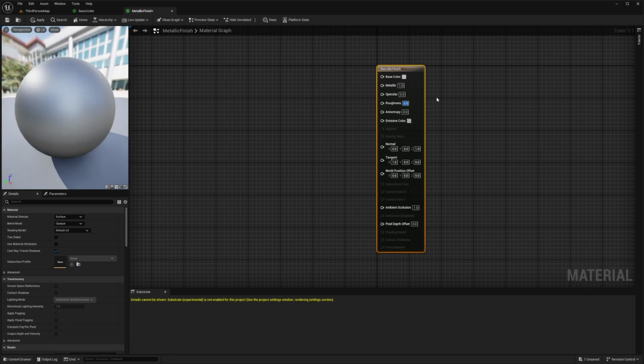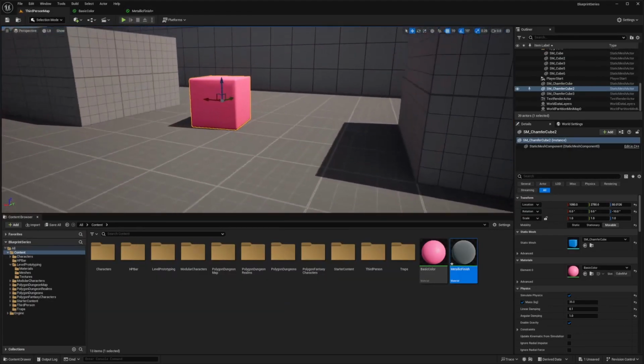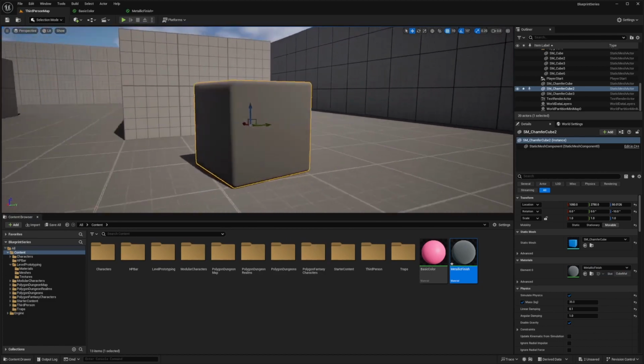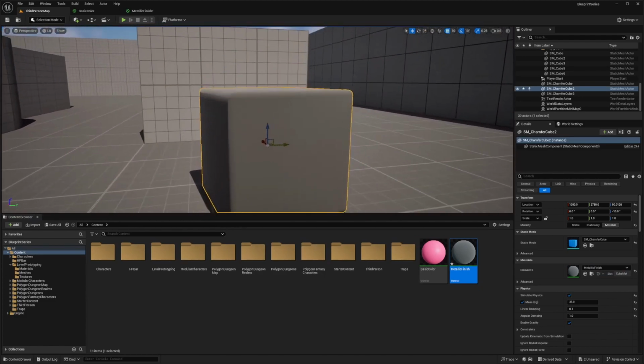And I'll also change the roughness. So if I set this to 0, it's going to look very glossy like a mirror. And if I select it to 1, it's going to look a lot more rougher and solid. So I'll leave this at 1 for now, and I'll hit apply, and I'll just drag this material onto one of the cubes. And you're going to see it kind of really not that metallic-y, right?